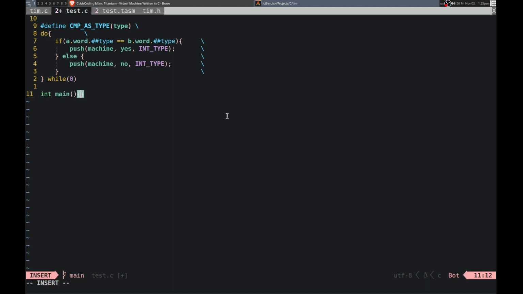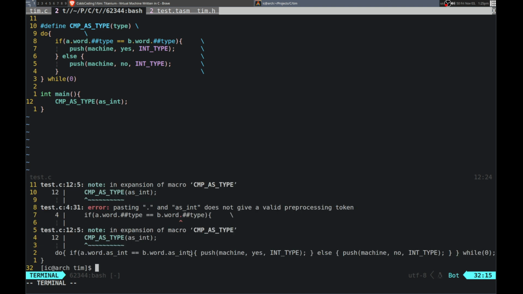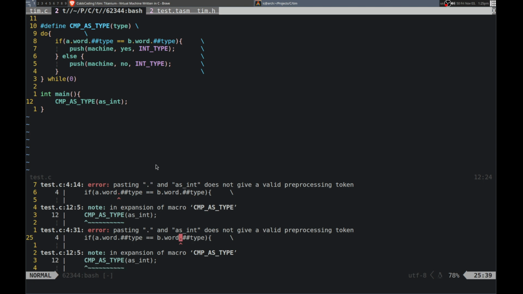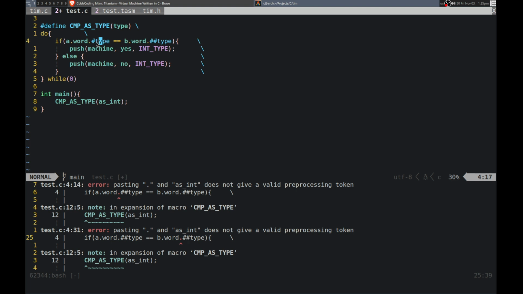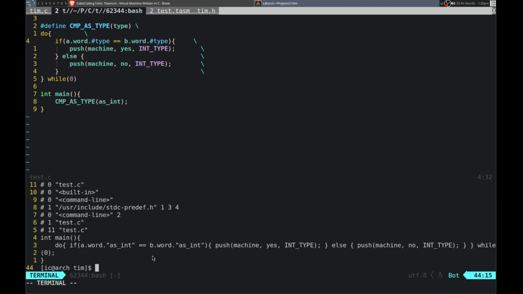So name, and then compare as type as int. And then put the semicolon at the end. So let me call the C preprocessor on test.c. And okay. Alright, so maybe that won't work. Let's see, what if... Alright, so yes, then that makes it a string, so that's not what we want.